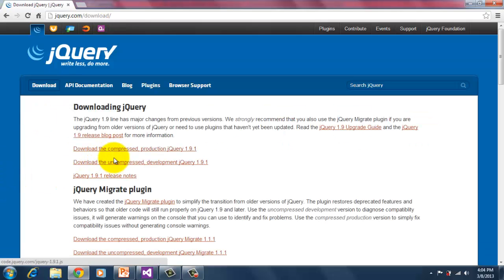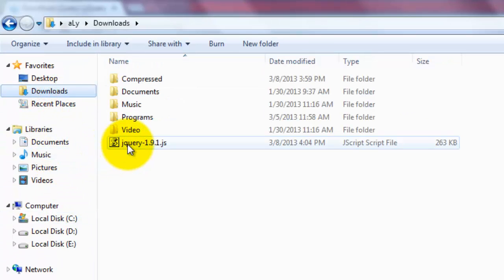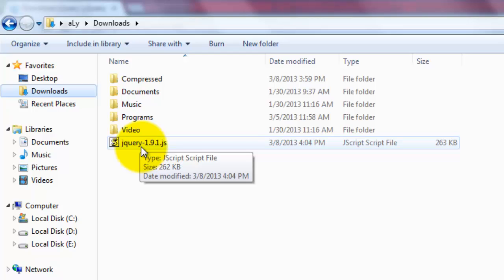jQuery is available in two formats, the compressed and the uncompressed. The uncompressed has bigger file size, but the code can be understood, while the compressed has smaller size, but the contents are not understandable. So I suggest that you right-click the uncompressed product, save link as, and save. When finished downloading, try to locate your file. Usually, it's in the downloads folder, like this one. So this is now ready for calling in our later programs.